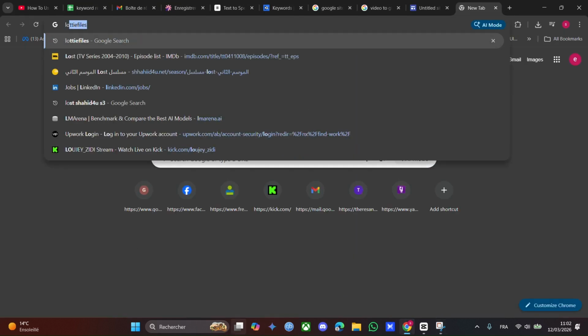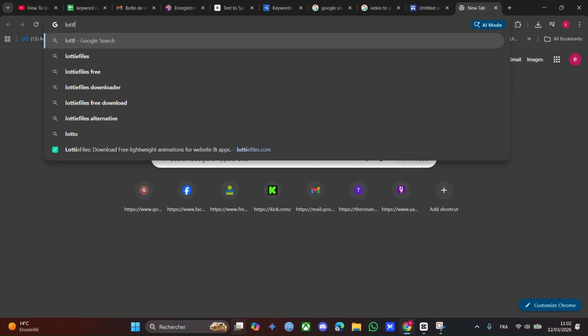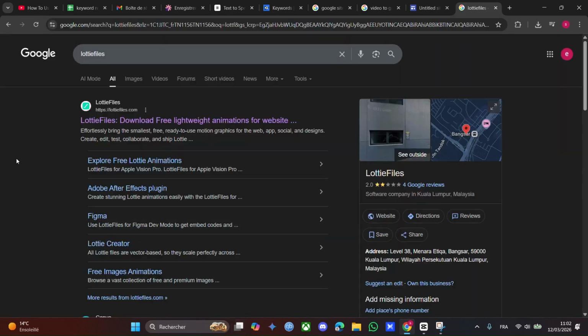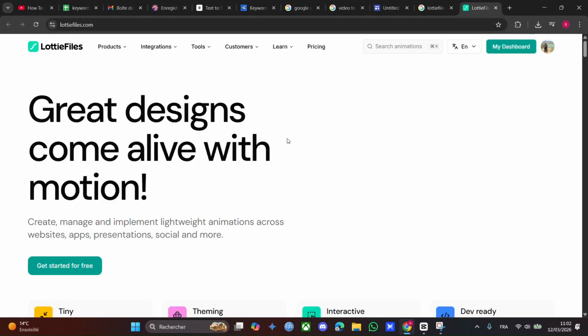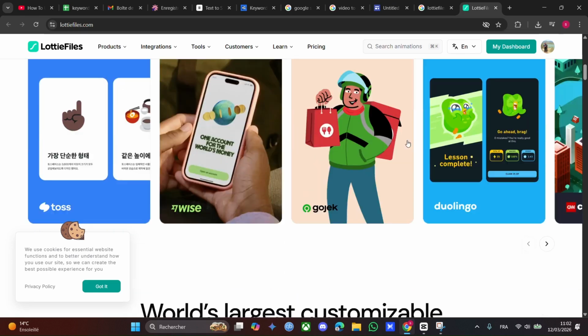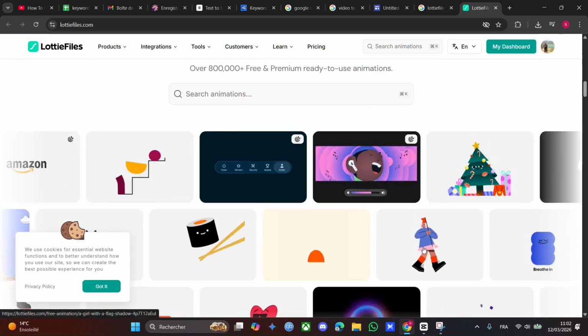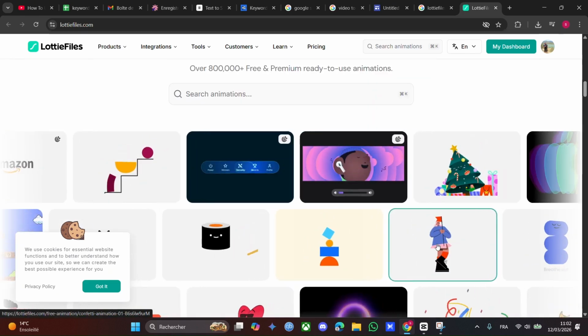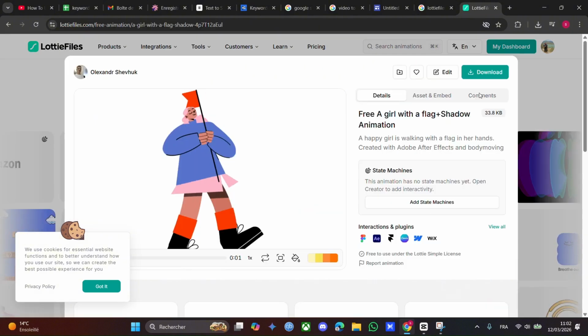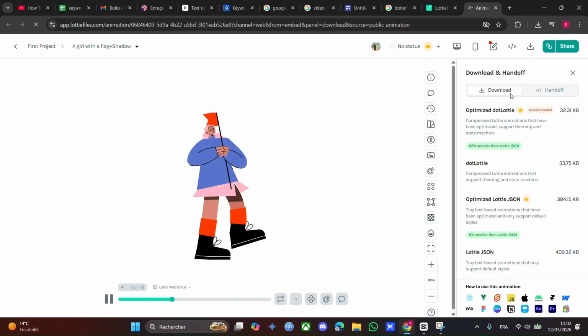So, open Lottie Files website here. Click on the first link. Now, in the dashboard, just select the animation that you want to add. For example, we're gonna select this one. Click on Download. Click on Open. You already downloaded this, but you have the download option here.